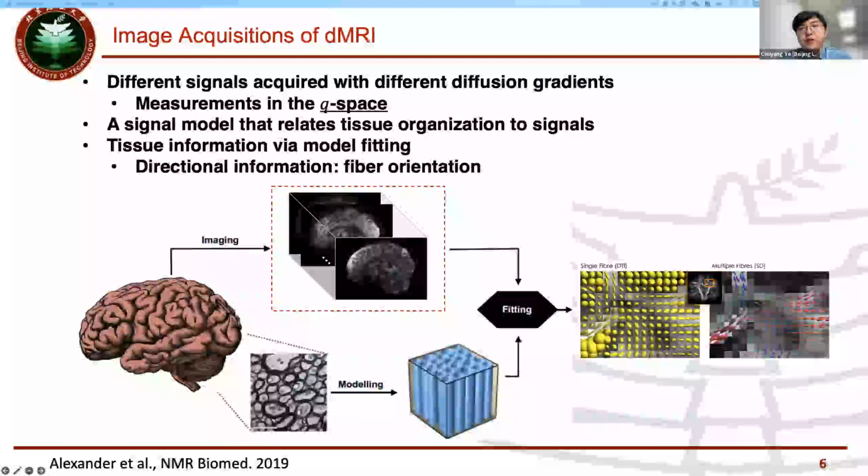The acquisition of diffusion MRI is actually more complicated than other structural MRI images like T1 weighted images, T2 weighted images. So given a brain, we need to apply a number of different diffusion gradients, which gives us a number of different 3D MRI images.